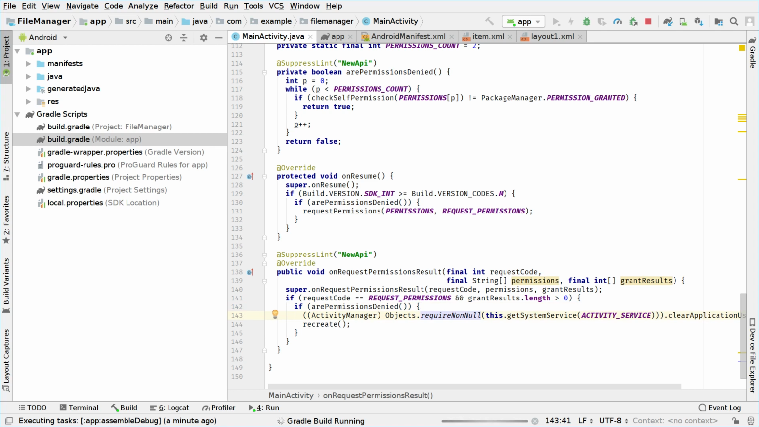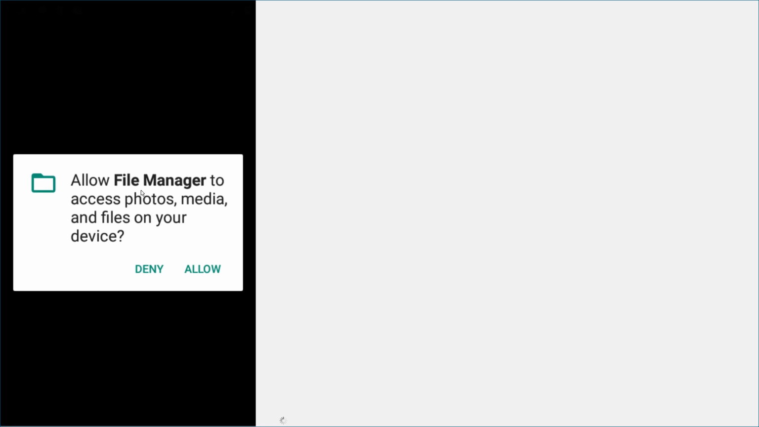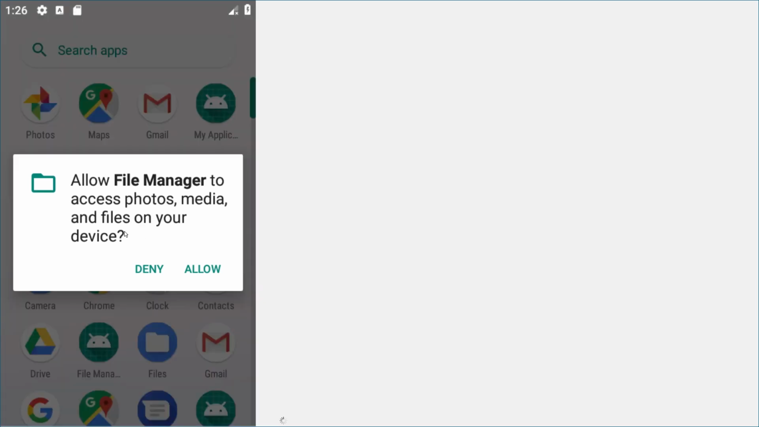Okay, so we wait for the app to be compiled. So it's already compiled, it's indexing the files, and we wait for the app to be run. And let's run again because something happened, I don't know why. But it's loading right now, so please bear with me and we will wait for the app to complete. Okay, here you see. Here is how the app asks for permissions. It says allow File Manager to access photos, media, and files on your device. Okay, what if you tap deny?